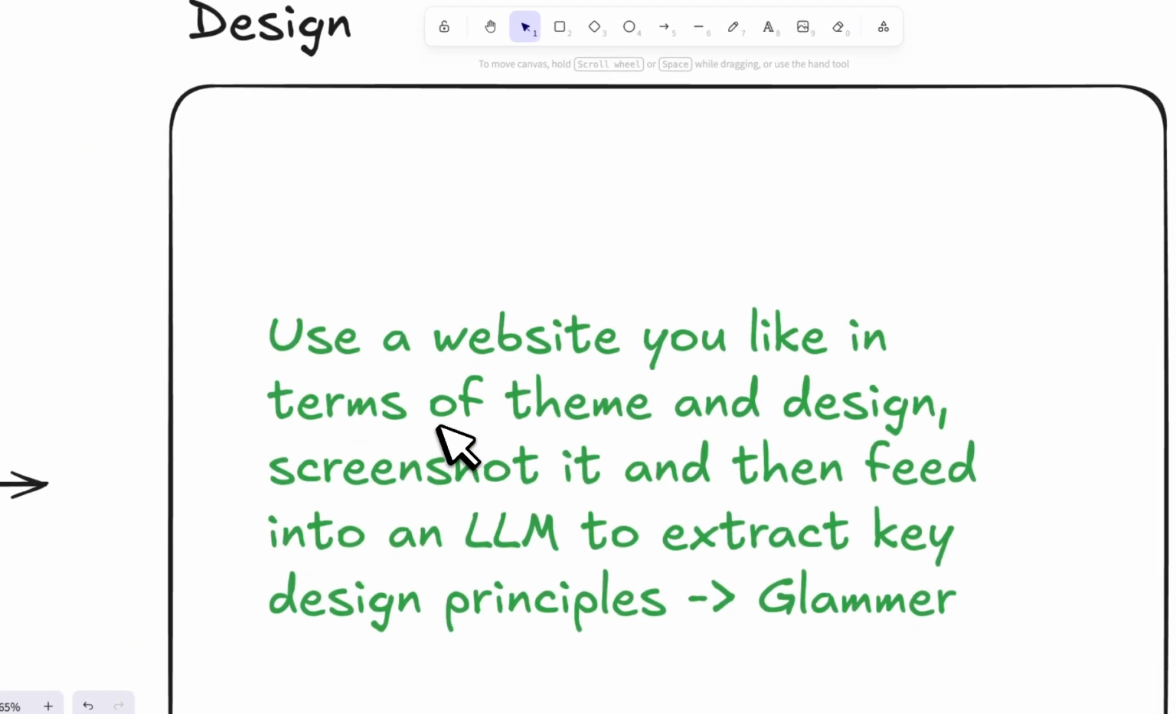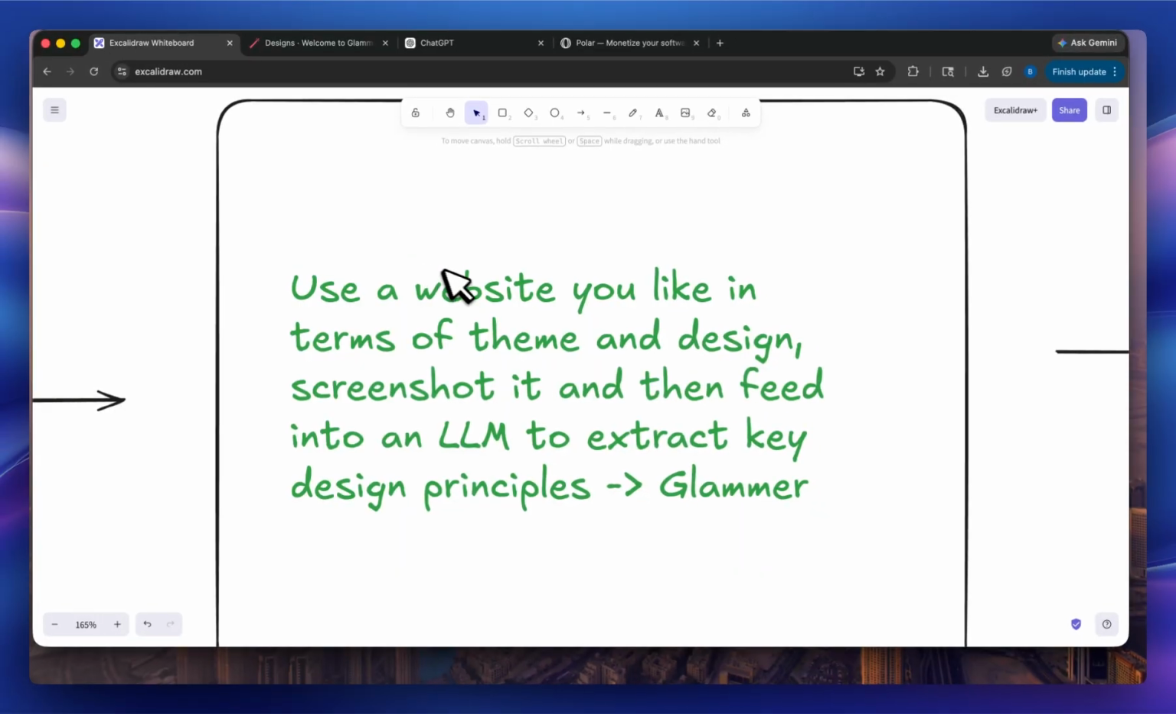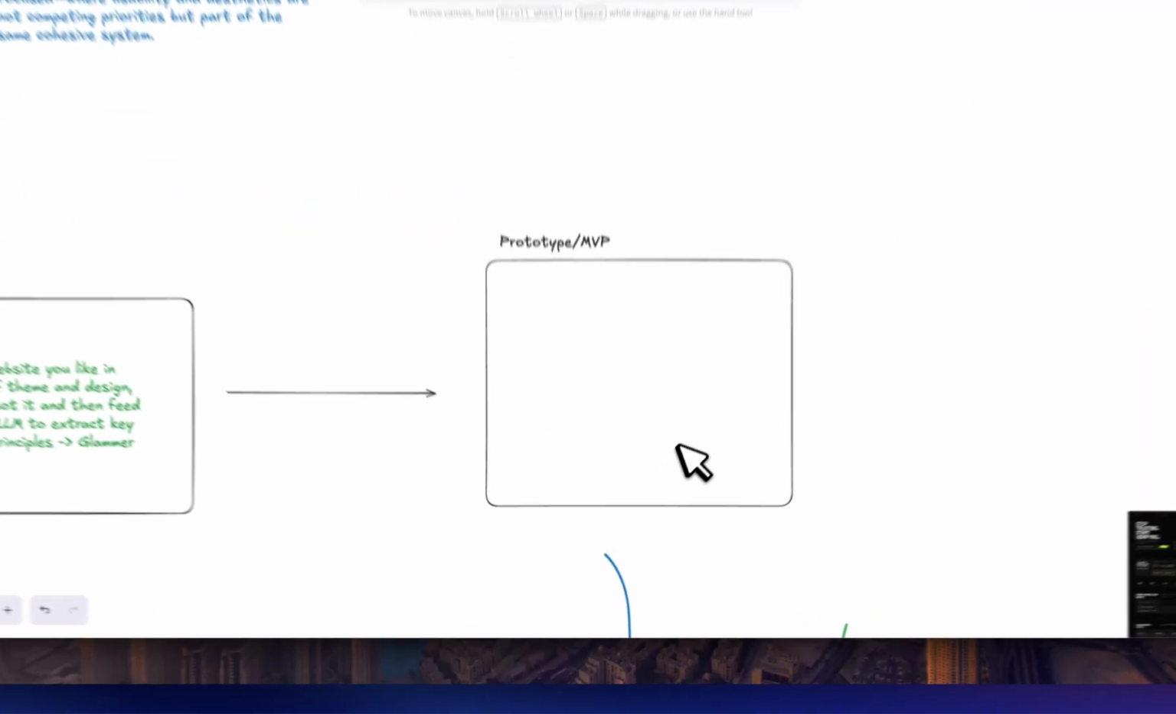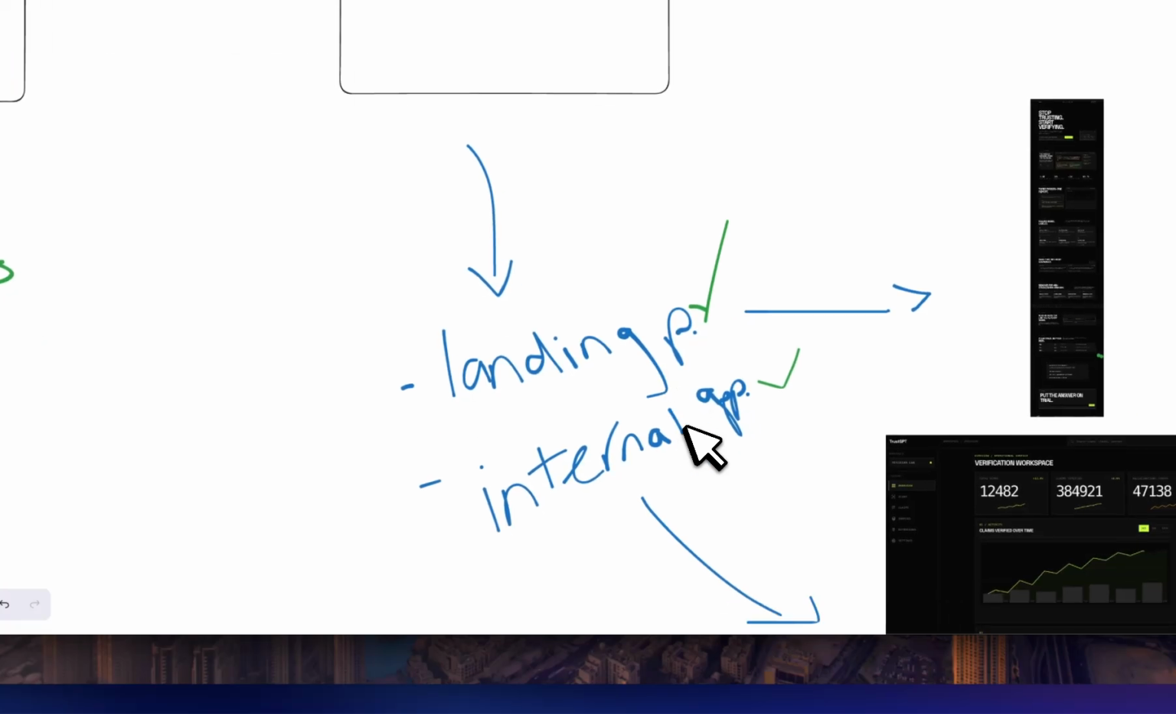So basically what we did for design is we take a website that we like in terms of the theme and UI design. We then screenshot it and feed it into an LLM to extract key design principles. We then get a prompt that's formulated off those design principles. We then feed that into Glamour to make dedicated structured UI. We can then iterate on it after.